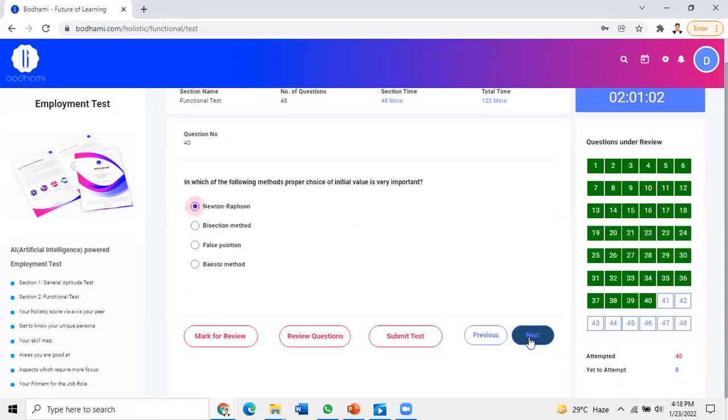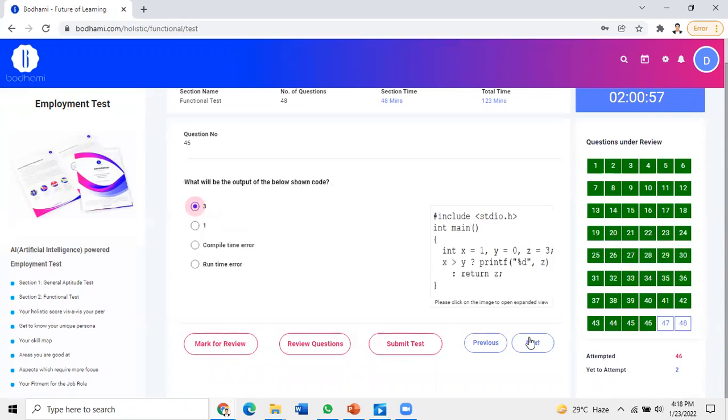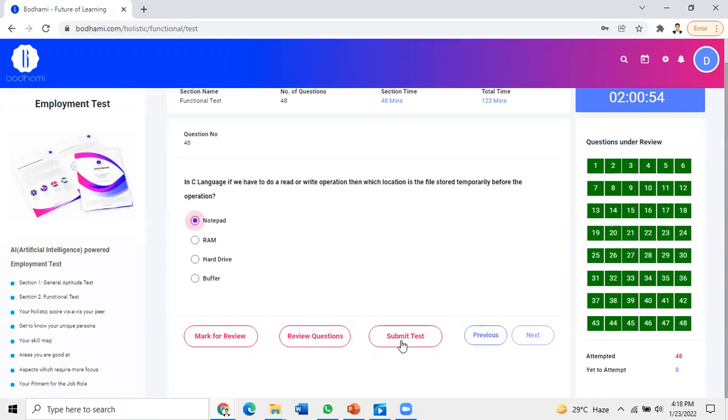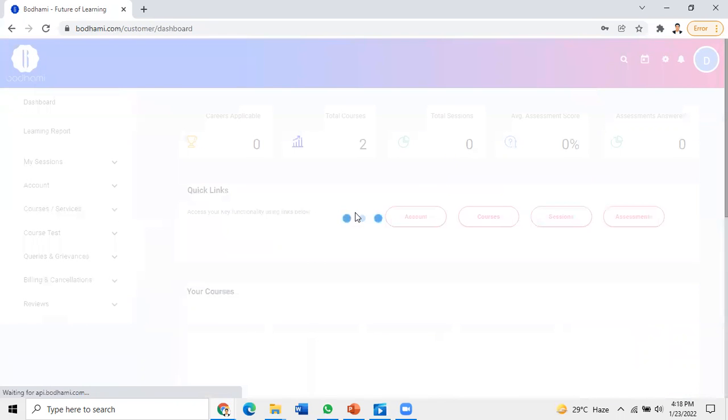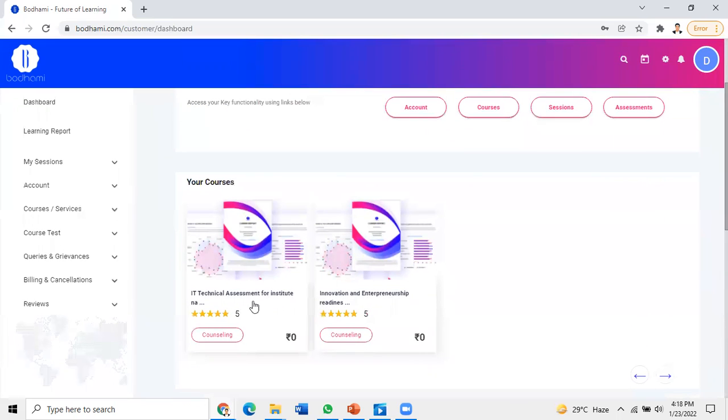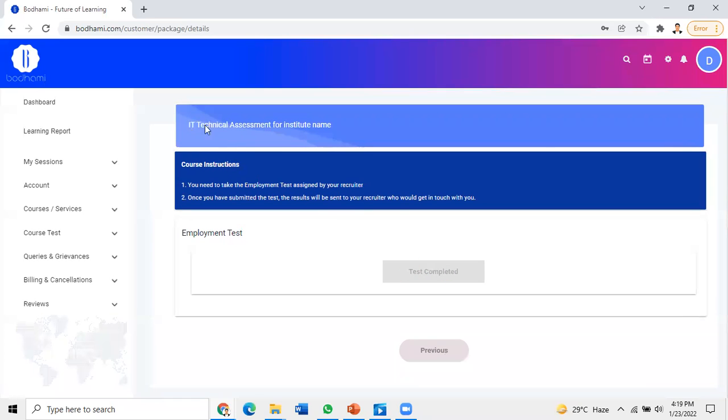After finishing the test, you'll get an option to submit. Once you submit, it'll say that your test has been submitted. The names of the test can all be changed. You just have to mail us saying that you want to change this to a new name, and we can get that change done as part of our customization. You can go back to the dashboard, and you can see that 2 tests have been answered by this particular individual, and this test has been submitted, which is for the technical assessment for this institute.